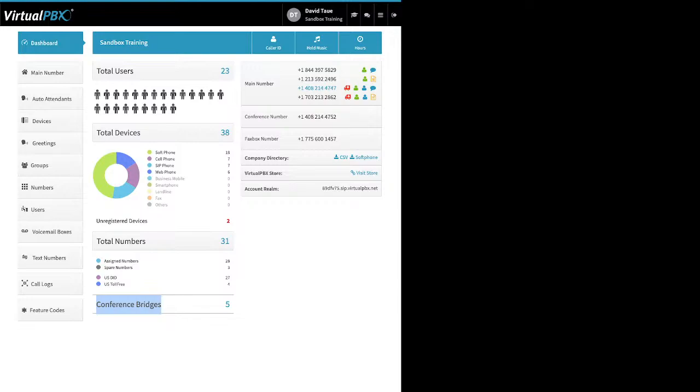First up is CSV, right? This downloads a CSV file that you can use in a spreadsheet program, and you would see all your staff members' names, their devices, and their extension numbers.